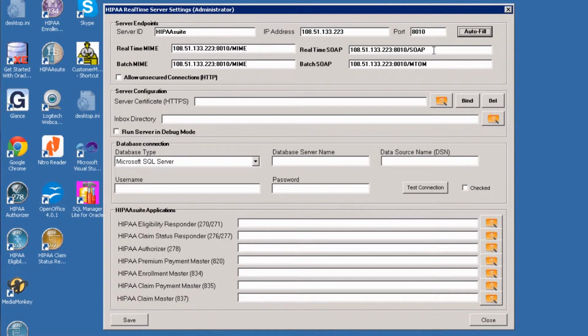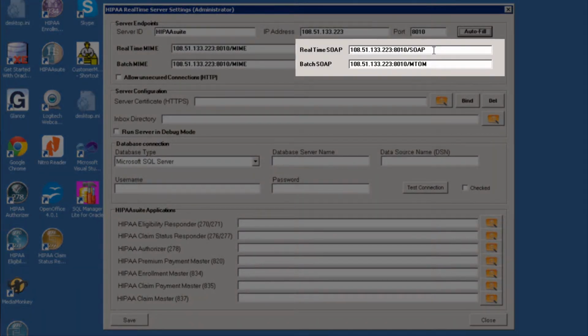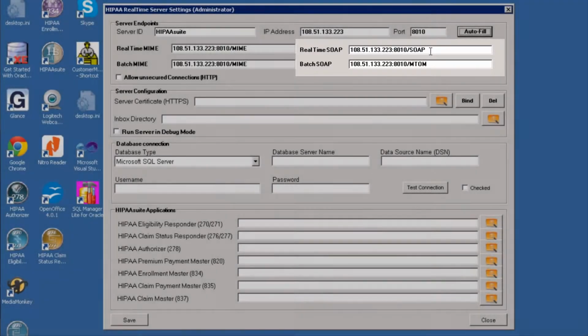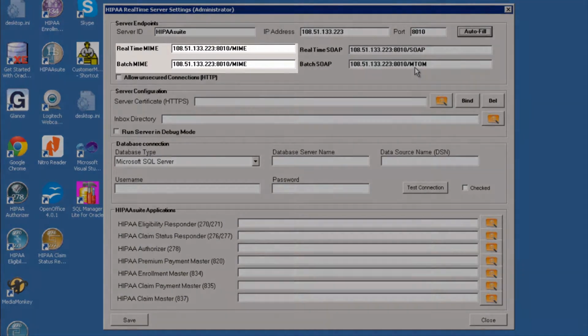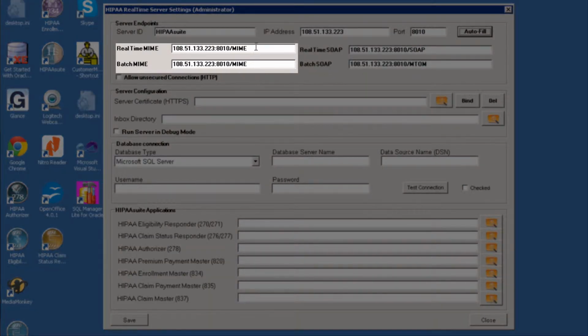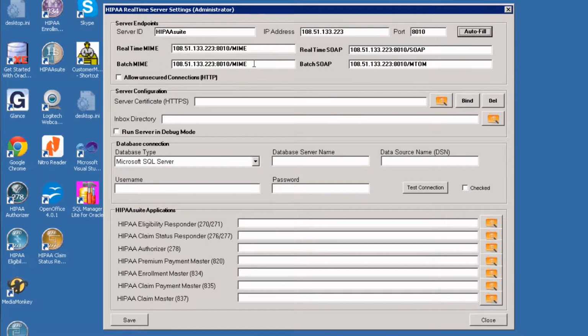What are server endpoints? These are the addresses that you give to your providers and trading partners that let them know this is the endpoint or address where the HIPAA RealTime server is waiting to be contacted. We have 4 endpoints for the different protocols that the HIPAA RealTime server serves. The core standards provide for 2 separate communications methods, which the RealTime server both supports. One is SOAP, which stands for Service-Oriented Architecture Protocol, and the other is XML-based MIME, which stands for Multi-Purpose Internet Mail Extensions, and is derived from the email protocol.